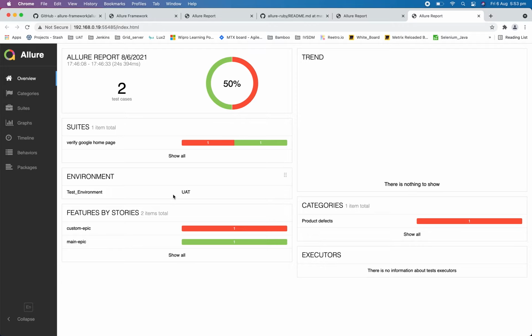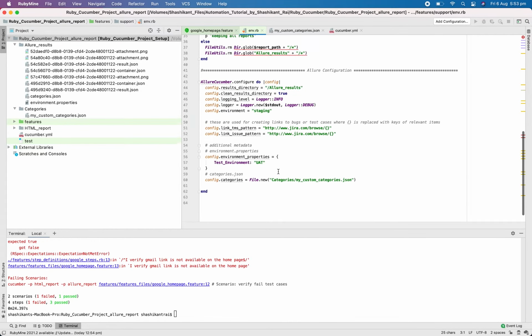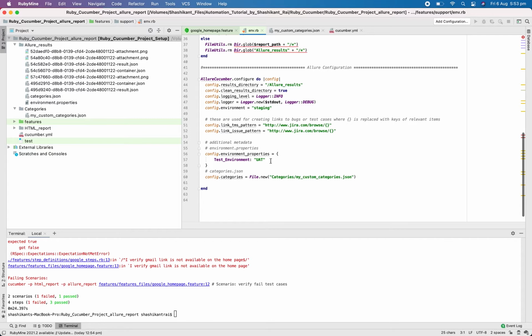This is the environment detail that I have passed. I can show you. See, test environment UAT. So if you want to pass some other field and value, you can simply add the fields here. It will reflect there.